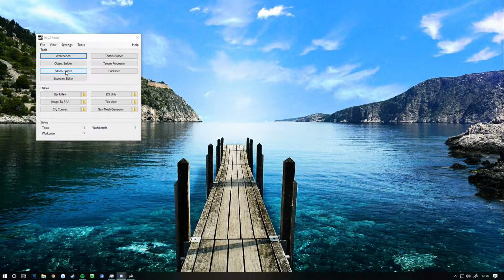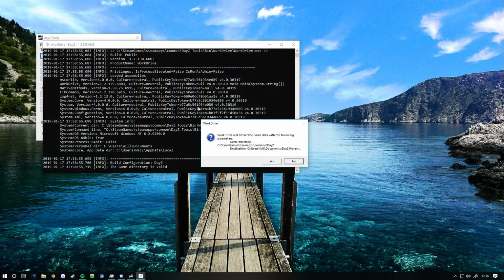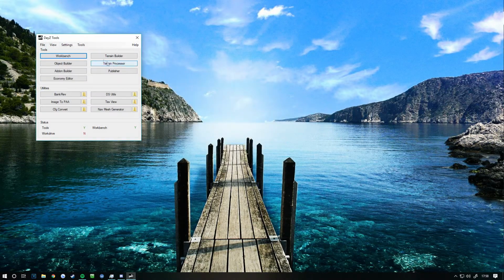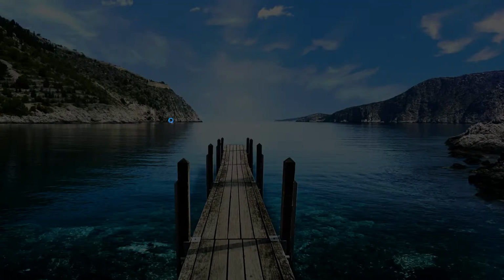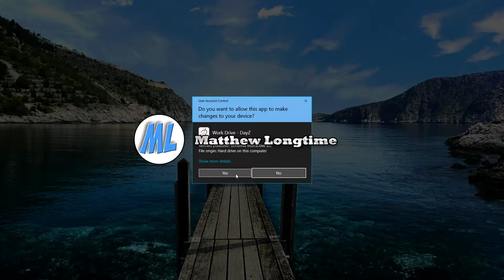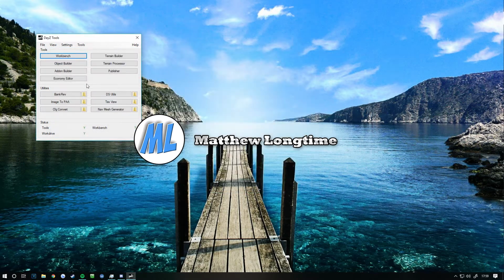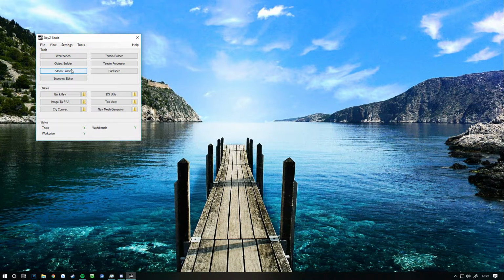So what you want to do is open up DayZ Tools. You need to make sure your P drive is mounted. Currently, I don't have my P drive mounted, I just clicked the wrong button. So you go Tools, Mount P drive. It will all come up with this. What you want to do is obviously click yes, and then click Addon Builder.